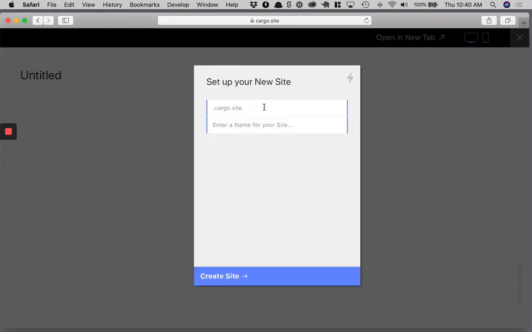Okay, so this is where they want you to set up your new site. So I'm going to call this, I'll call it Recifolio. And then the name for my site will be the same thing. And then I'm going to create my site.